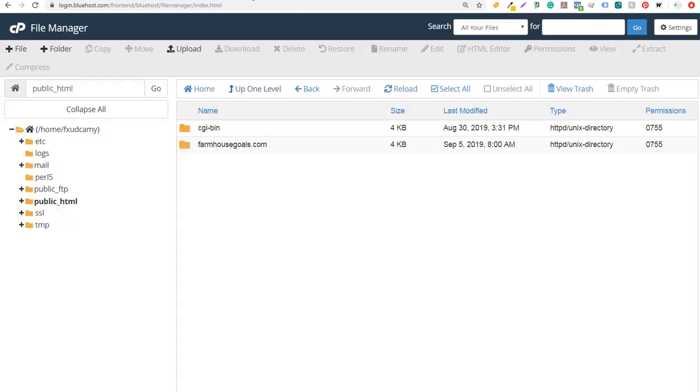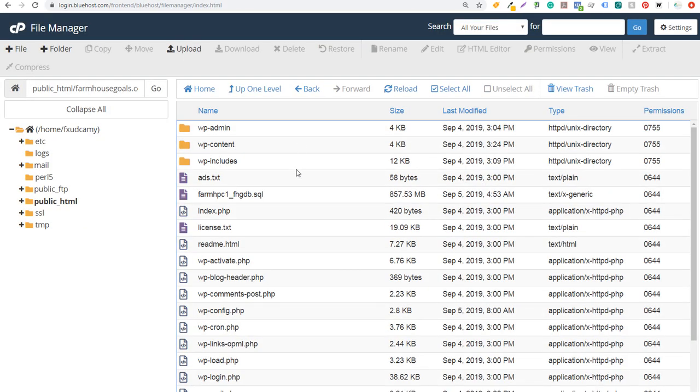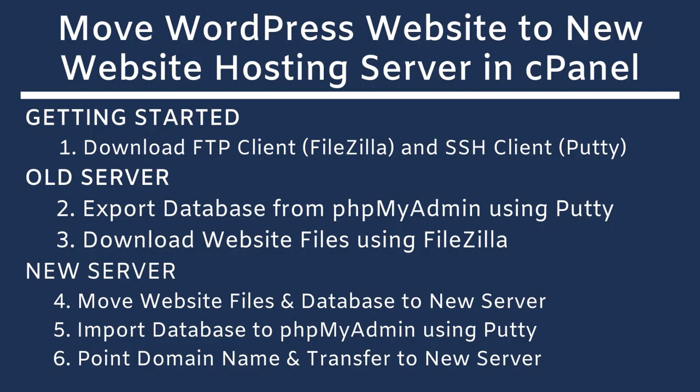until when you open your file manager here. So we open File Manager, you come into your Farmhouse Goals folder, you're going to have everything open here and you can start moving everything in there. So if we come back over to our process here, you're going to see New Server, Move Website Files and Database to the new server. So you're going to move everything into that one folder here.